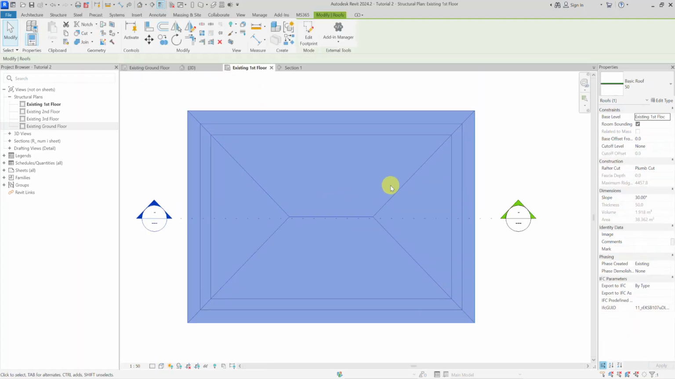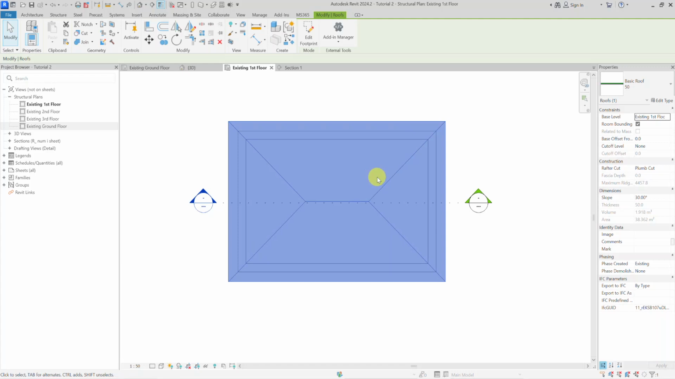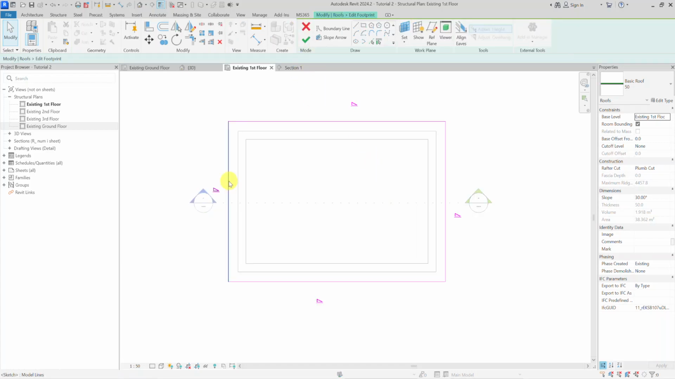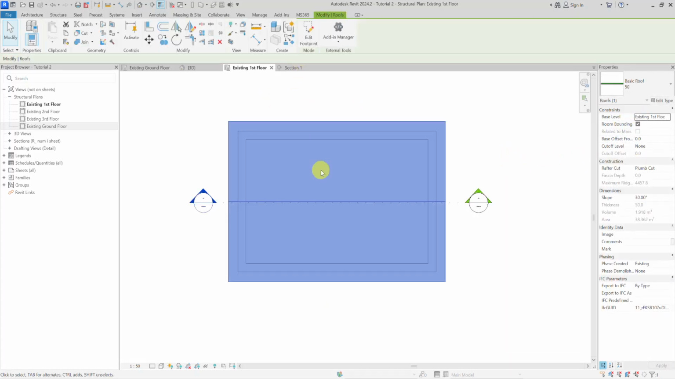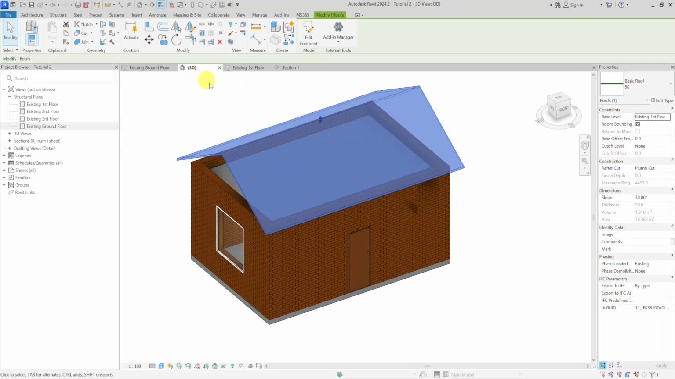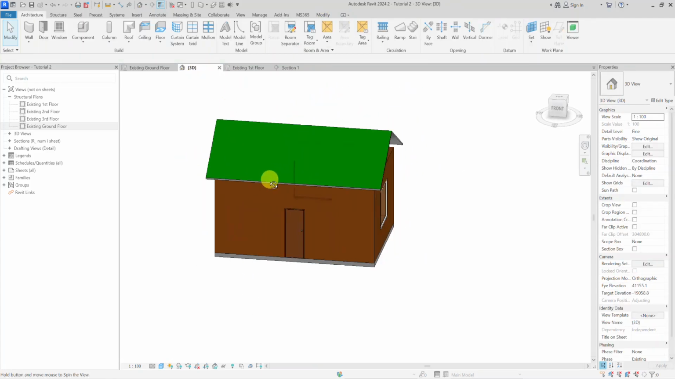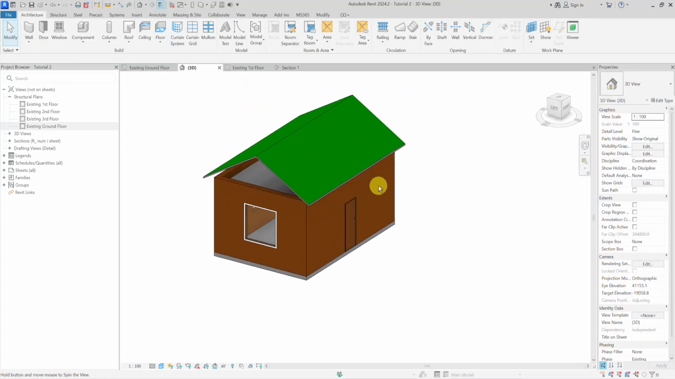If we want to make a roof not 4-sided, but 2-pitched, we simply remove the slope from the 2 opposite lines. Let's see what happens. Let's switch to the 3D view. We see that the roof has become gable.